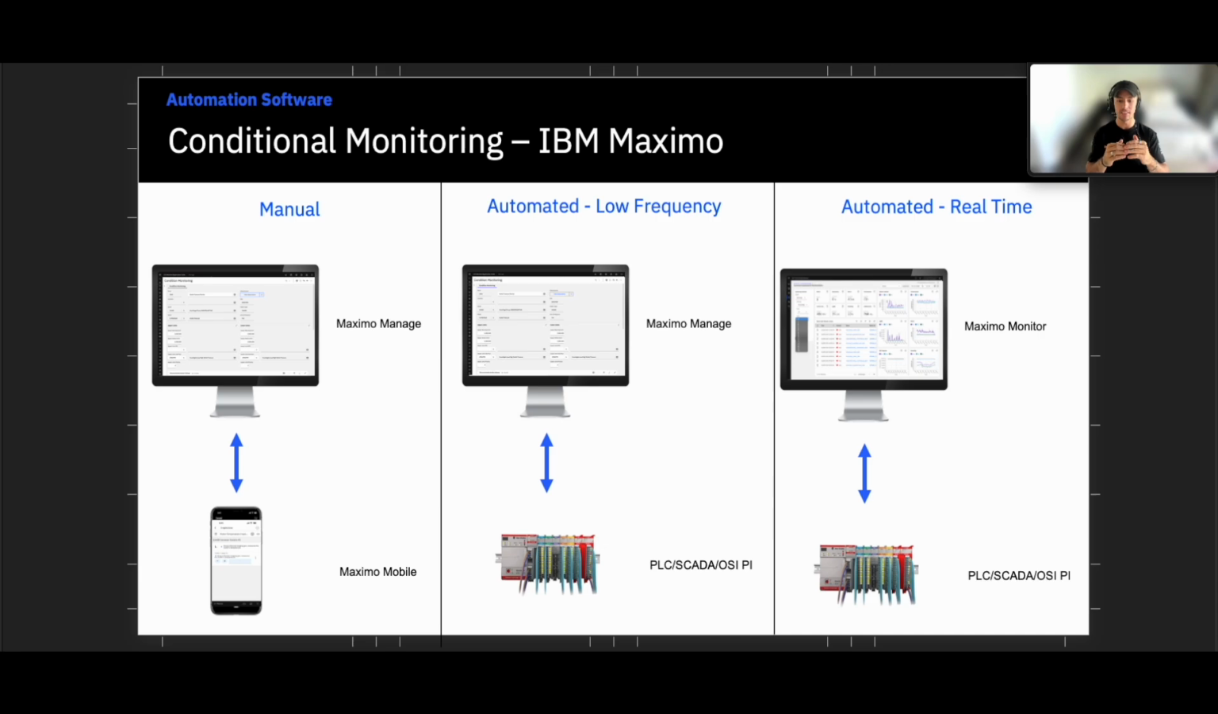Now, Maximo Monitor has a couple of components to it, so it's not going to share the same database that your core Maximo Manage application uses. We actually set up a separate database for streaming this real-time data. And along with that, we also set up an analytics platform on top of that. What that's for is so that you can begin to analyze the data coming in.